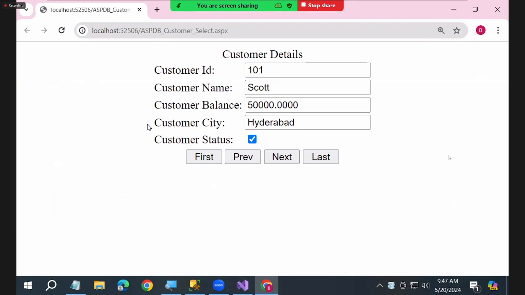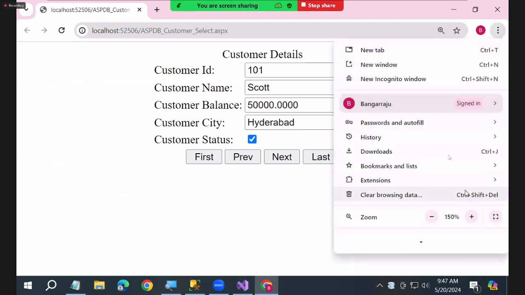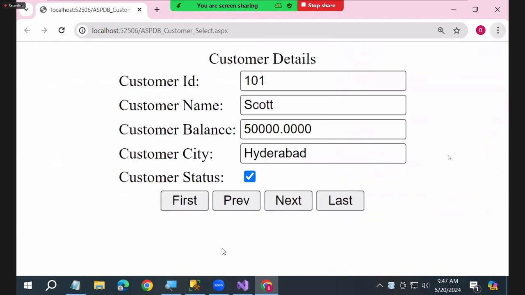Check it out. You got the first row. The first row of the table is automatically displayed for you on the screen now. And the status is selected. Now, when I click on the next button, what should happen? It should show me the next row now. It has to show me the next row.